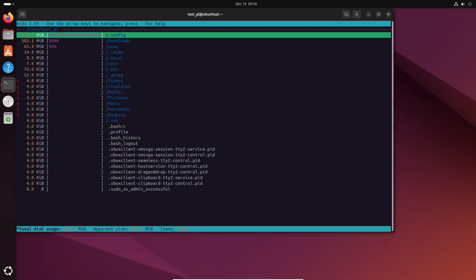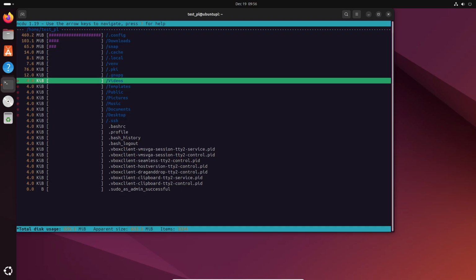I will press enter, and as you can see right there, we have the analysis of our directory. I was in the home directory, so I have home / my username, test_pl. This is my home directory.